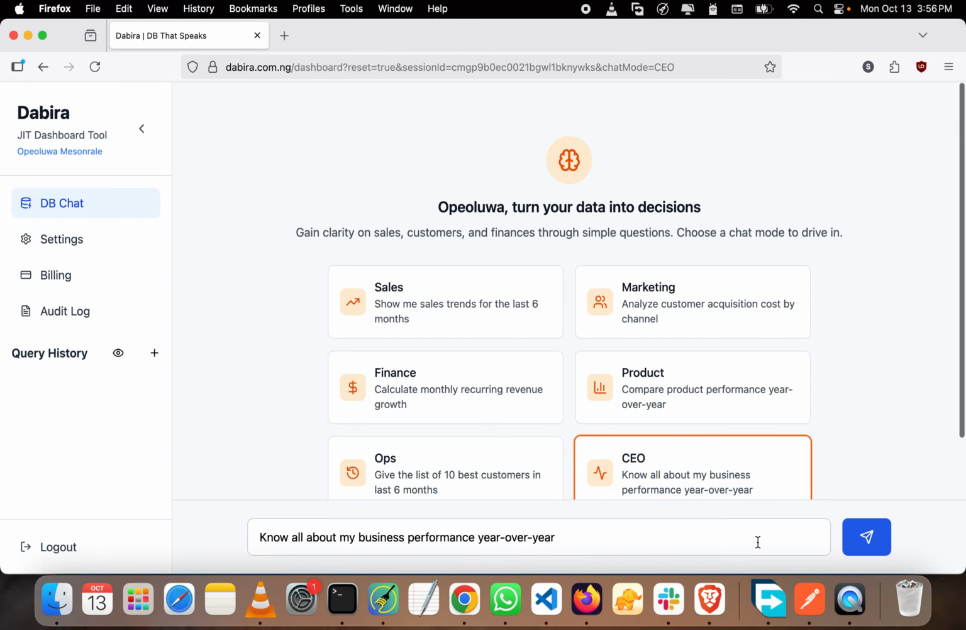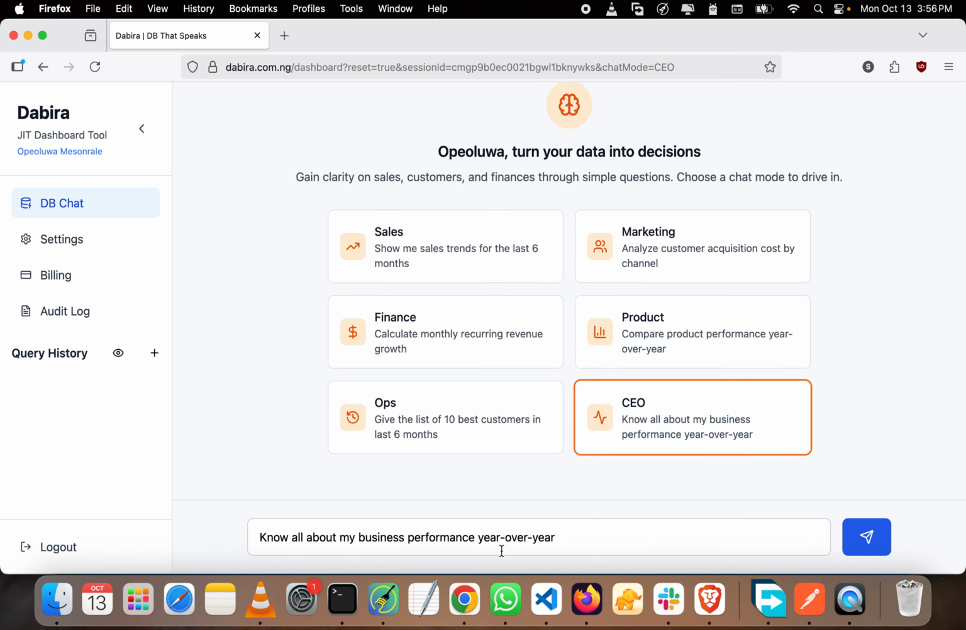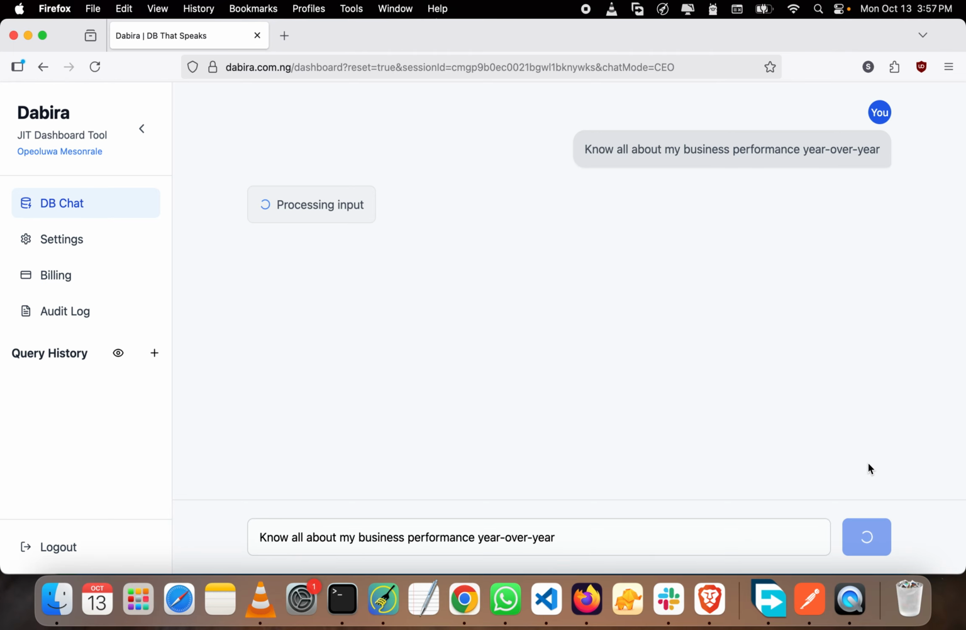So I just do this. Let me select this default question that we have here. I can change this to something else, but let's go with this. It's a question I'm asking my DB, that I want to know all my business performance year over year, how the business has been doing based on the data I have in my database. So I can just click on this and move on.